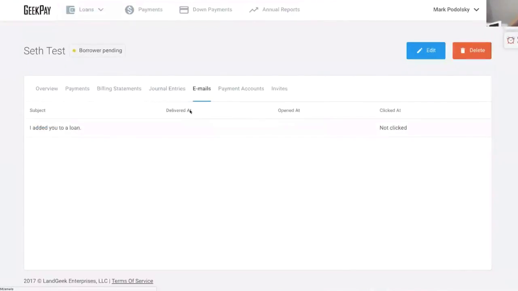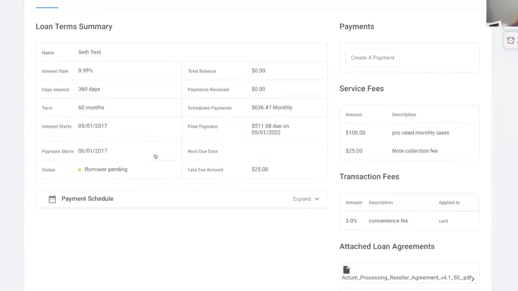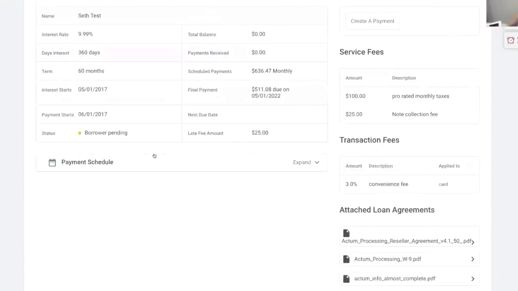Okay. And it says, I added you to a loan. We'll click on it. Hi, Seth. I added you to a loan on GeekPay. You can check it out instantly. So when they say view this link to access it now, this is what they see. So it's really, really easy. So the borrower flow is really nice.